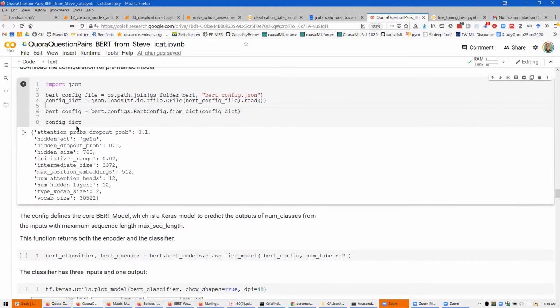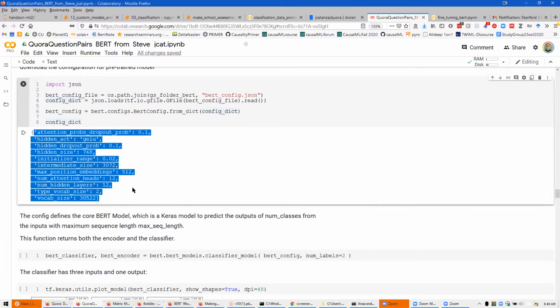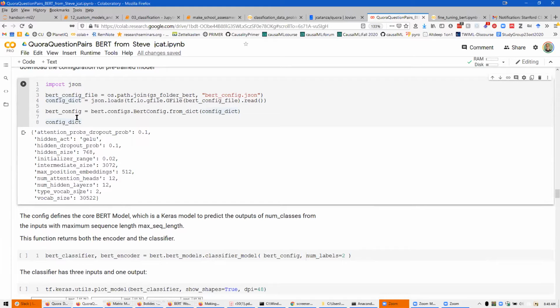Okay. I guess we can understand what these things are. These are the hyperparameters in BERT. But so this config dict is the hyperparameters that are set. So you can see dropout is 10%. We're using GELU for the hidden activation function. Hidden dropout probability is the same. Hidden size 768. Initializer range, I'm not sure what that is.